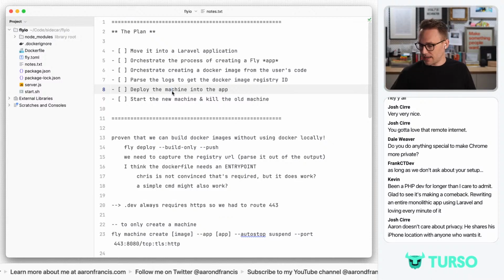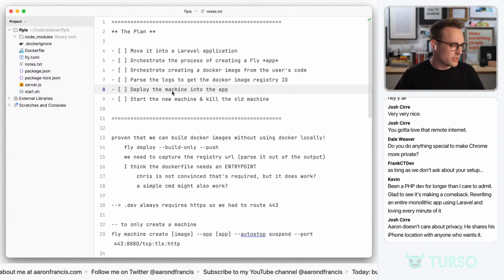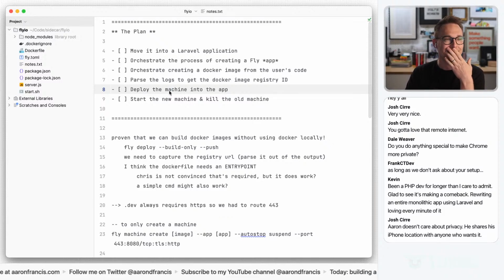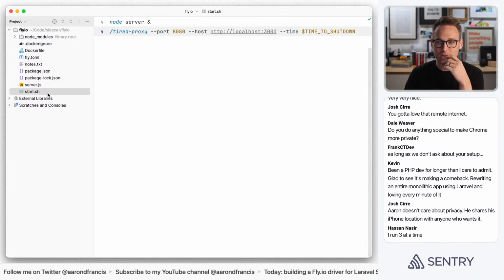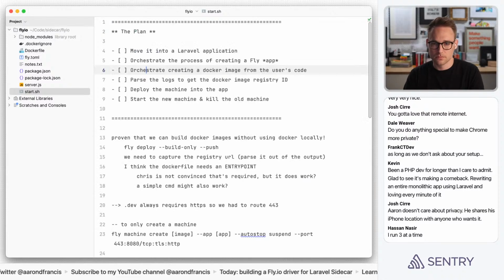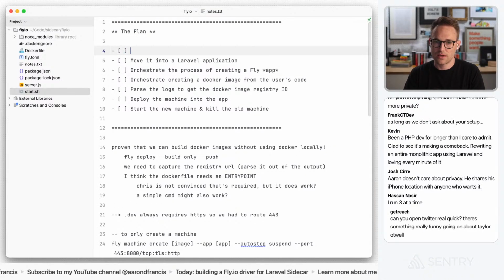That is true. I actually don't care about privacy very much. All I want is convenience. So maybe I'm not a good person to ask. What is this start? Oh, that's the tired proxy thing. We also need to decide if tired proxy, kill tired proxy.